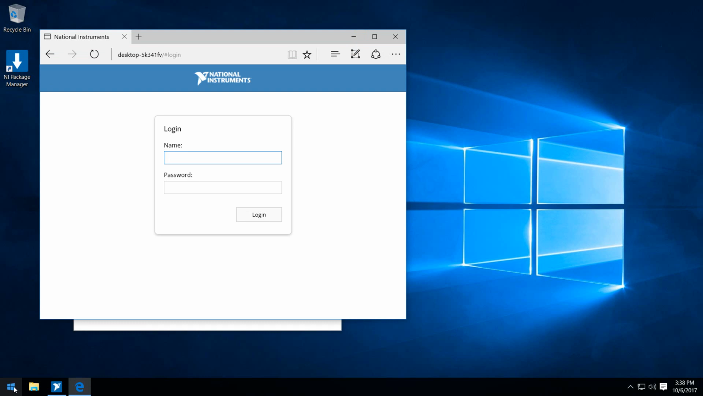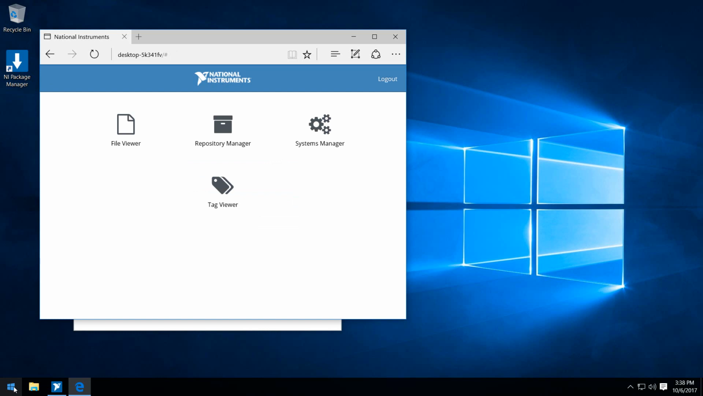Here is our login screen for SystemLink. I'll use the default admin account and then use the password that I set during the guided setup. Once you log in, you'll be greeted with the SystemLink web application dashboard. Here are the different web apps, and it gives you the different options you have to use SystemLink.